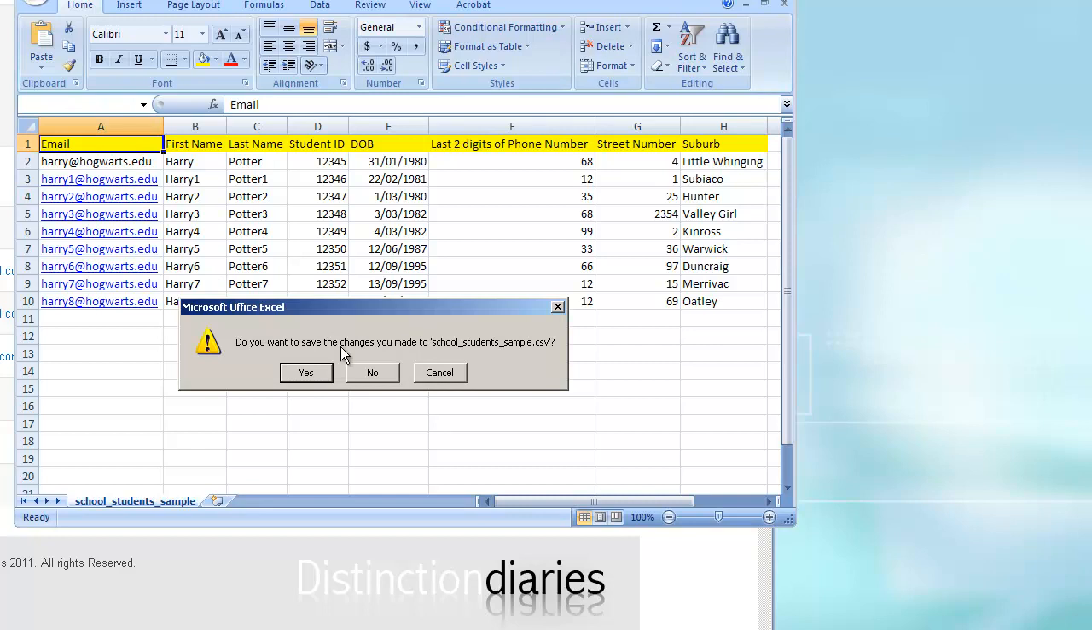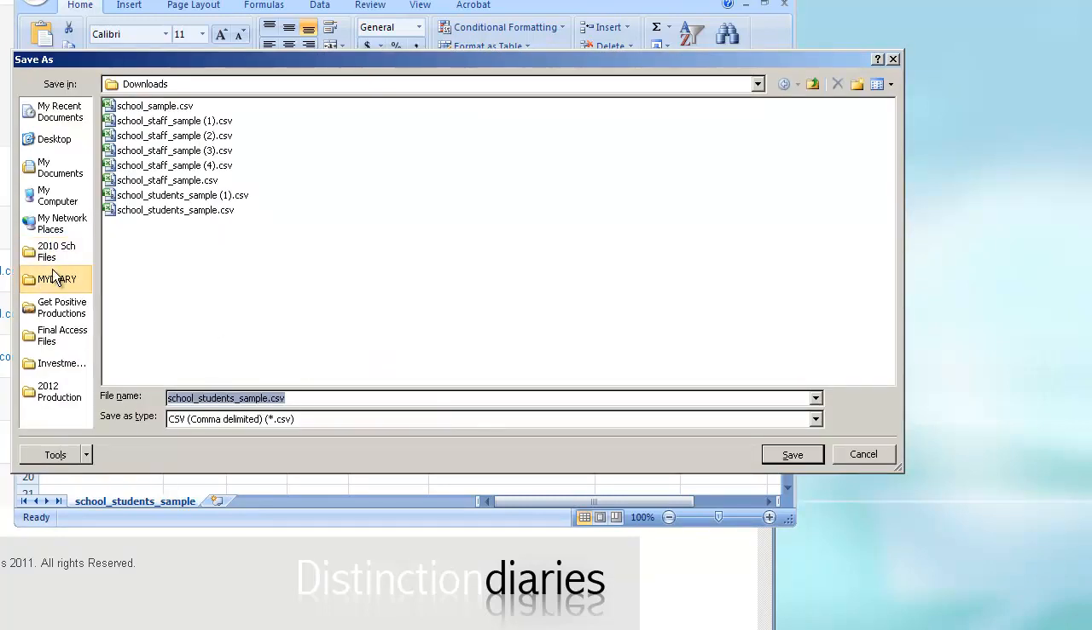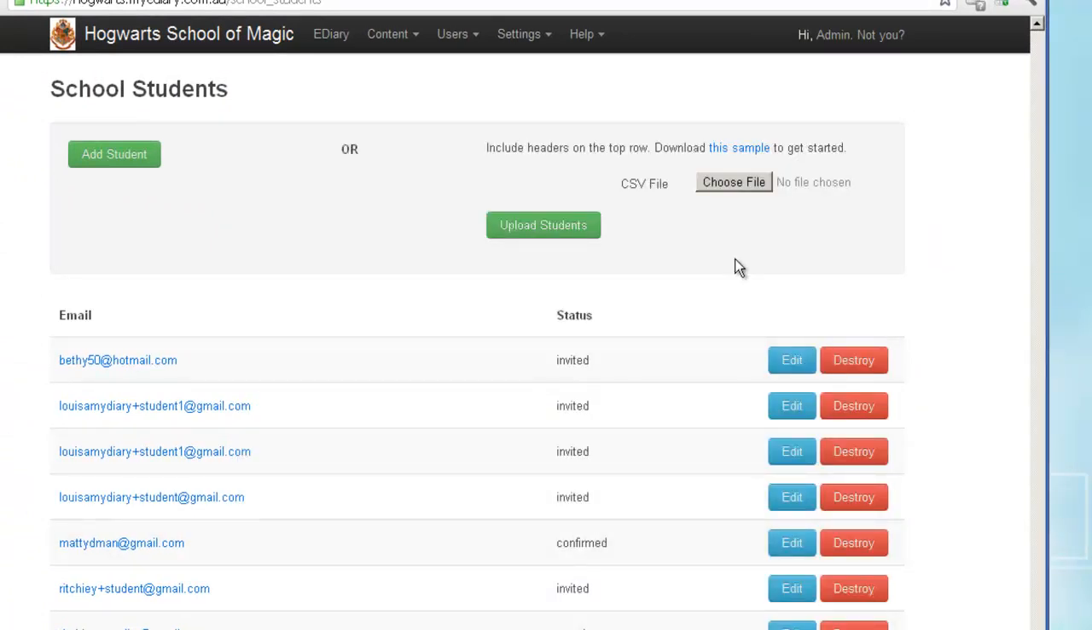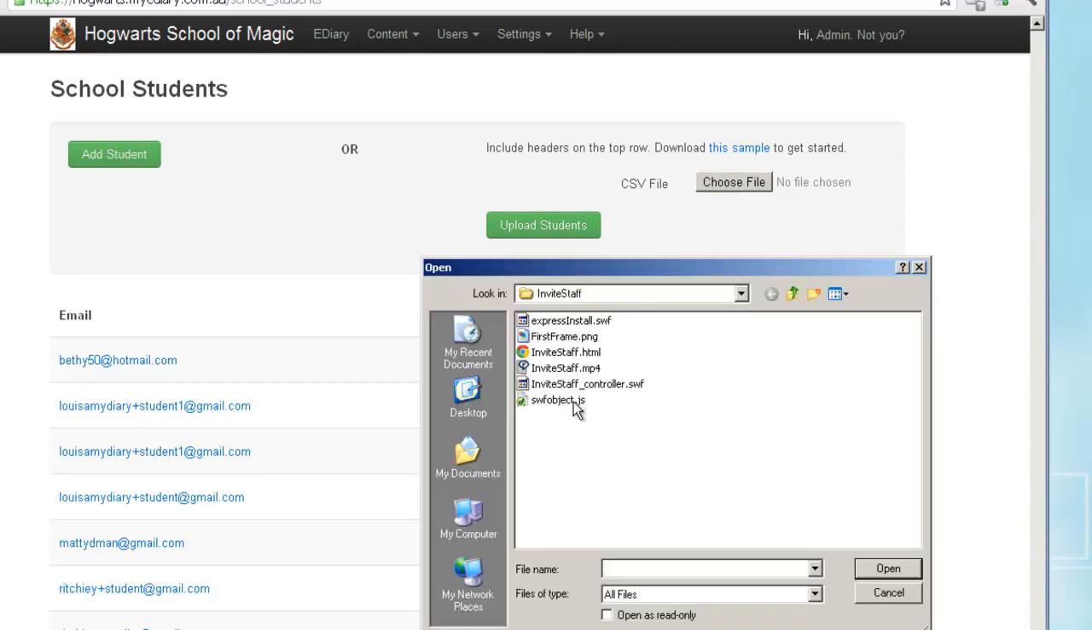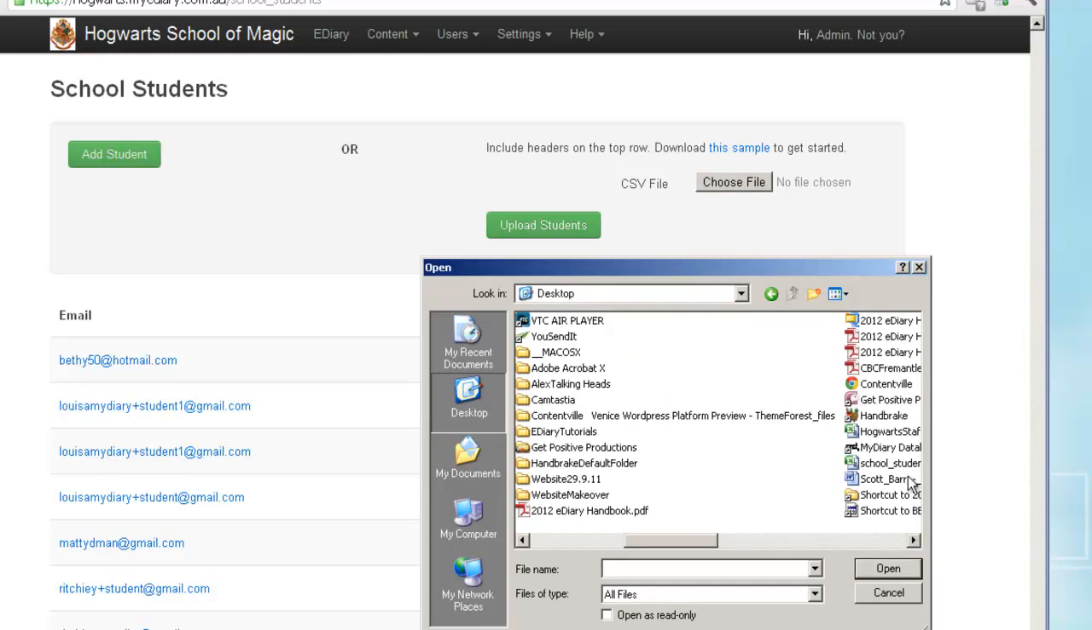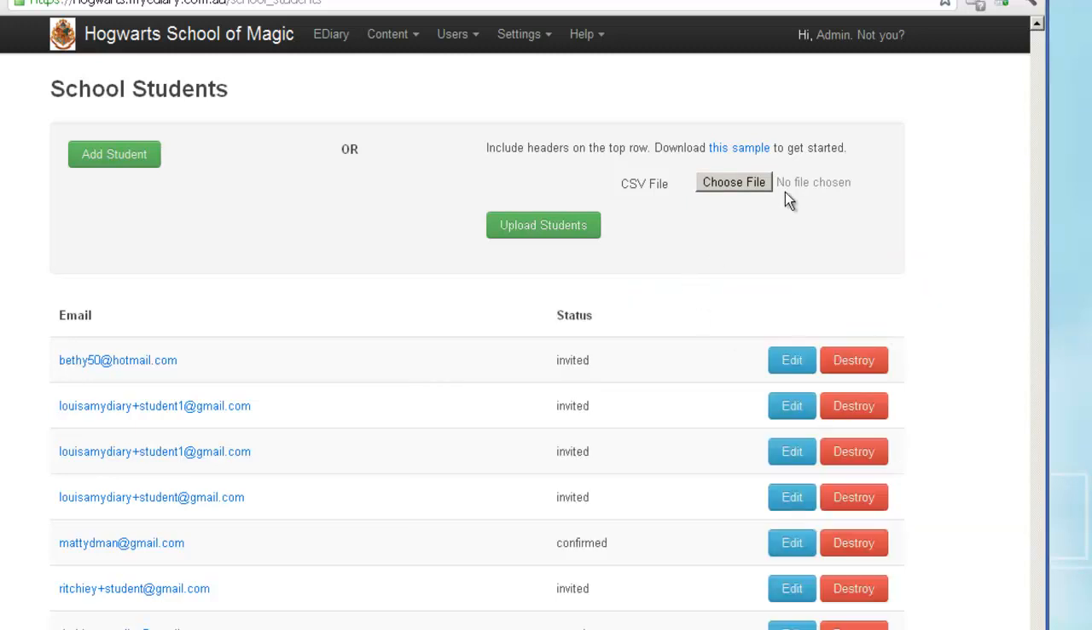So I'll save this file to the desktop, and we're back to this screen. So from here, select Choose File and go to the location where you saved the student details. From here, it looks like the file has now been selected, so just wait to change to the actual name of the file, and now you're ready to click on Upload Students.